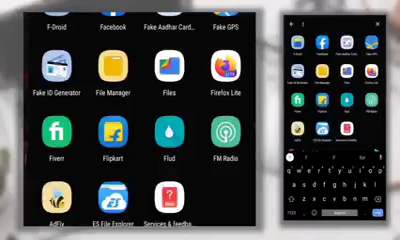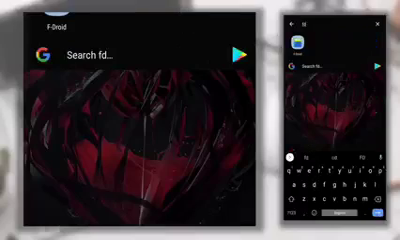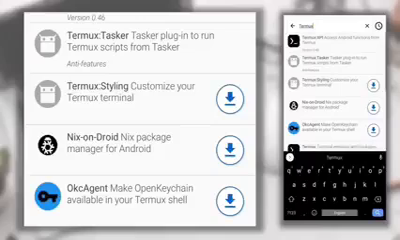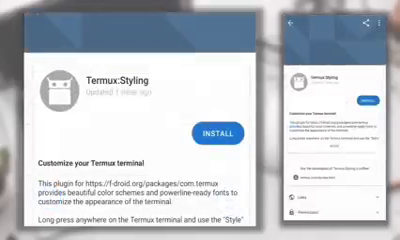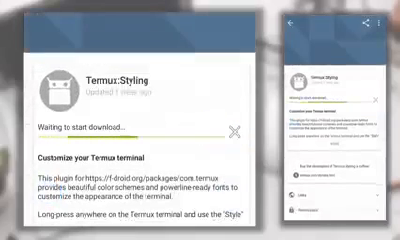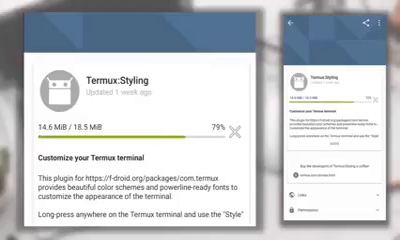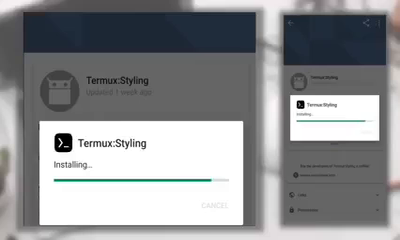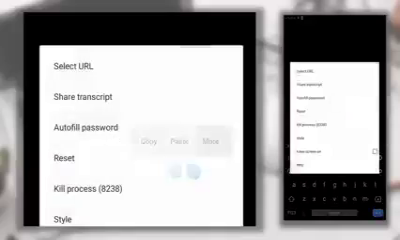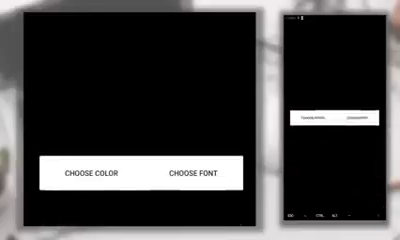So let's open the F-Droid application, search for Termux Styling, and then install it. It is 18 MB. After downloading completes, click on install, and after installation switch back to our Termux. Again hold on screen, click on more and then click on style. You get two options, you can change color or font.